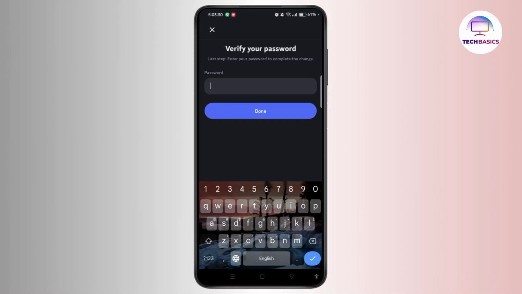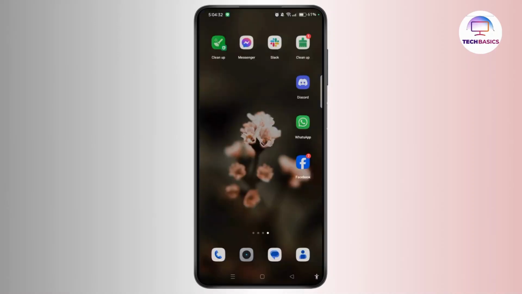To verify, you need to enter your password and then you will receive a mail from Discord where you will get the verification code. You simply need to open the mail, copy the code, and paste it where necessary and then successfully verify your Discord account.